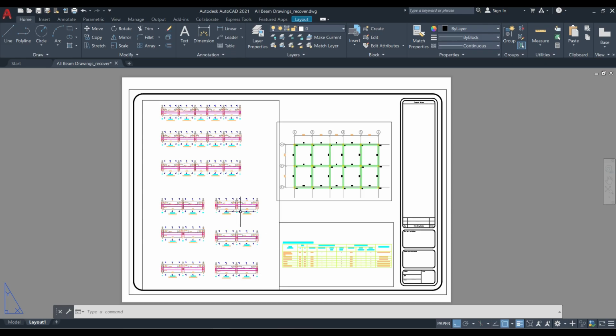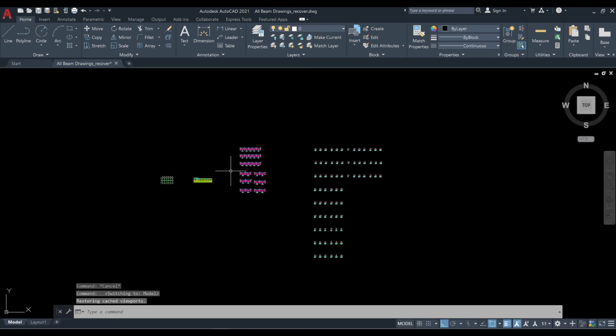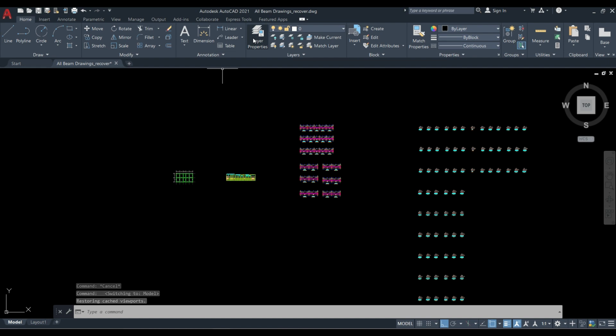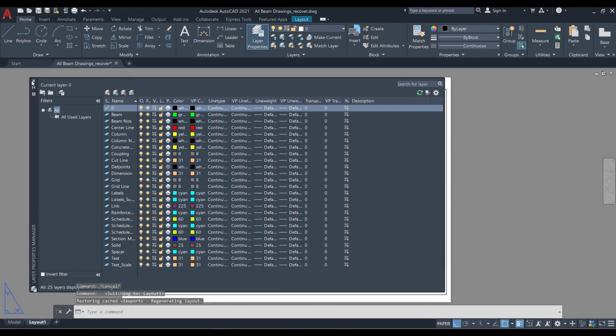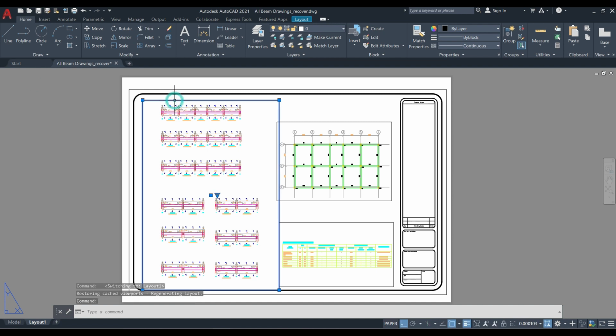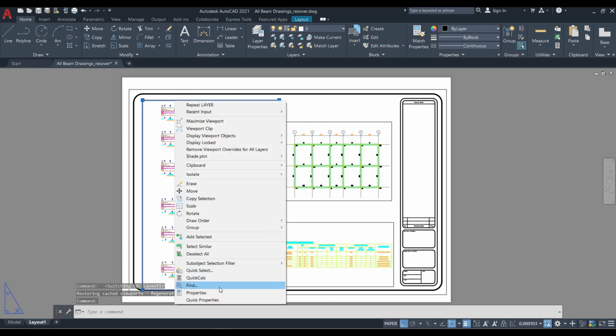So coming back to the project at hand, how do I remove these viewports? To remove the viewports, first I have to come back to my model. In the model, if you go for layer properties, there are so many layers that we have for columns, for beams and everything. We have one more layer. So if I come to my layout option and close this for a second, I'll select this box, right click it and go for properties.